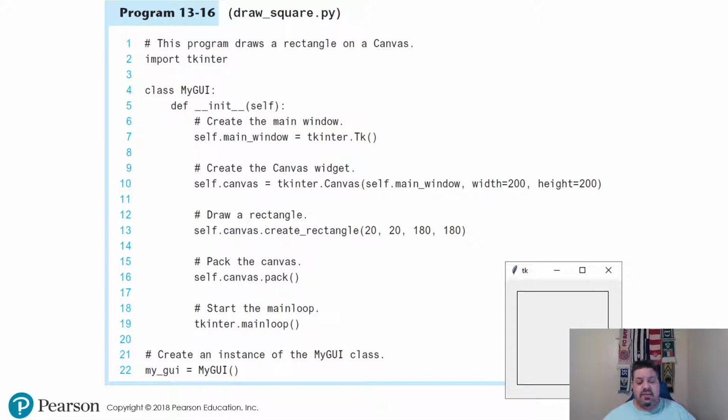Again, take these programs in your book with a grain of salt. We are not going to use any of the class stuff that's in here. So you'll take out class my GUI, and you'll take off the init function, and you'll take this off here. Then you will take all these lines from 6 to 19 and just out-tab them to the left-hand side here. But again, you get the idea.